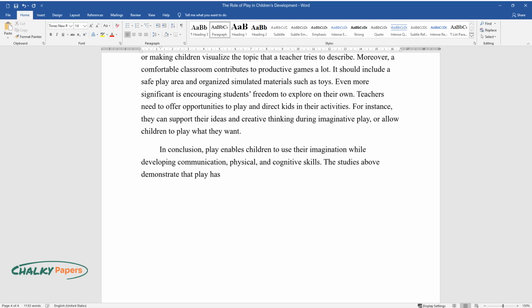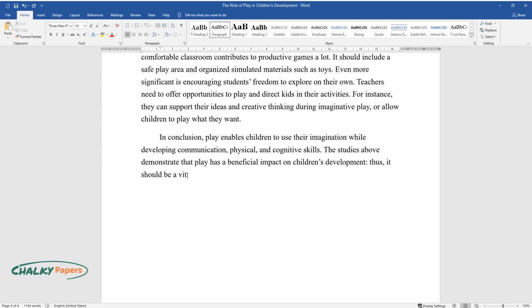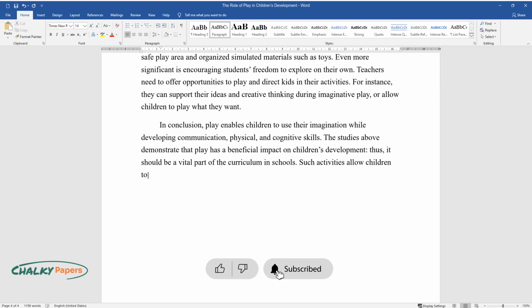The studies above demonstrate that play has a beneficial impact on children's development, thus, it should be a vital part of the curriculum in schools. Such activities allow children to discover how the world around them works, and how to cooperate and interact.